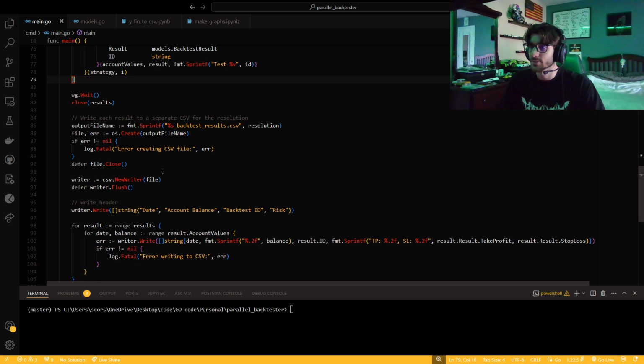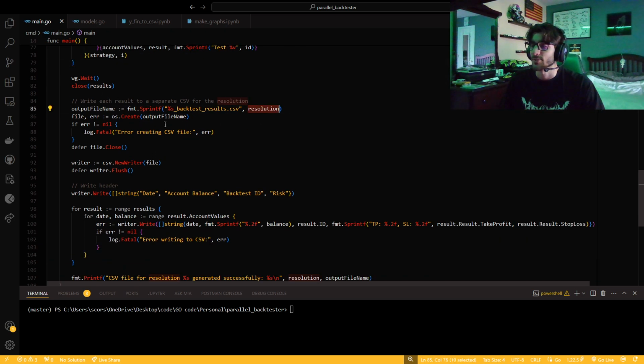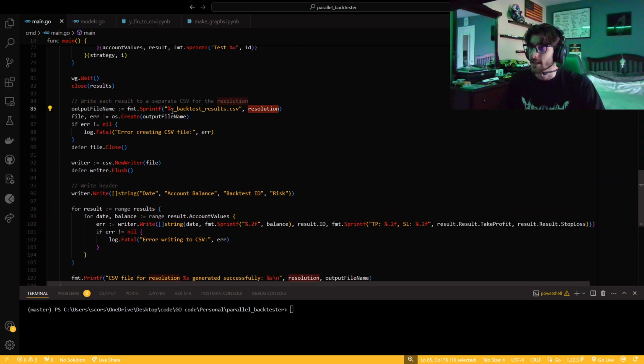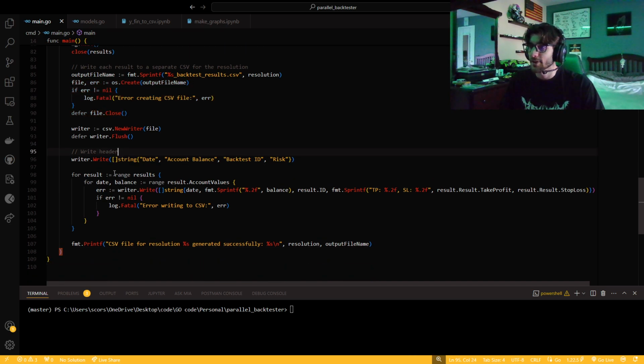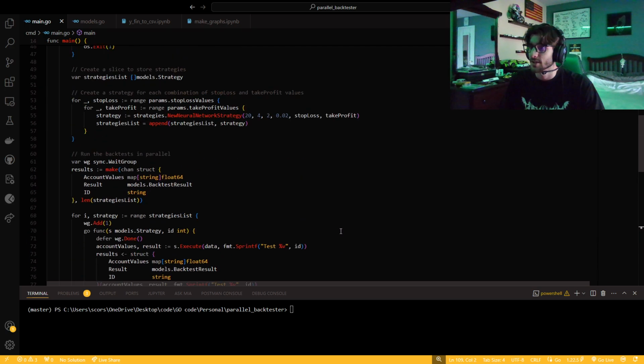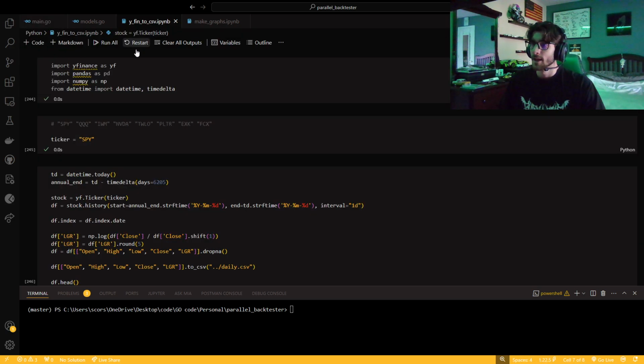Wait for everything, close our results, and we need to write a CSV, right? So we're going to take the same resolution that we had earlier, so it'll be daily backtest results. We're going to create a CSV, get some headers, and then write everything to the CSV, and then print out a success message, right?